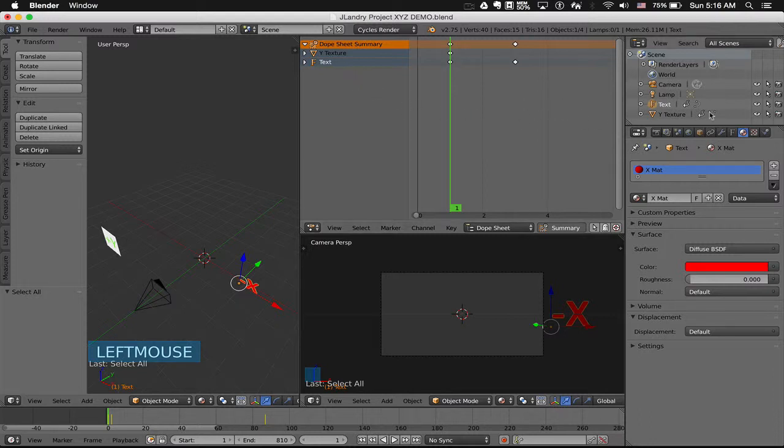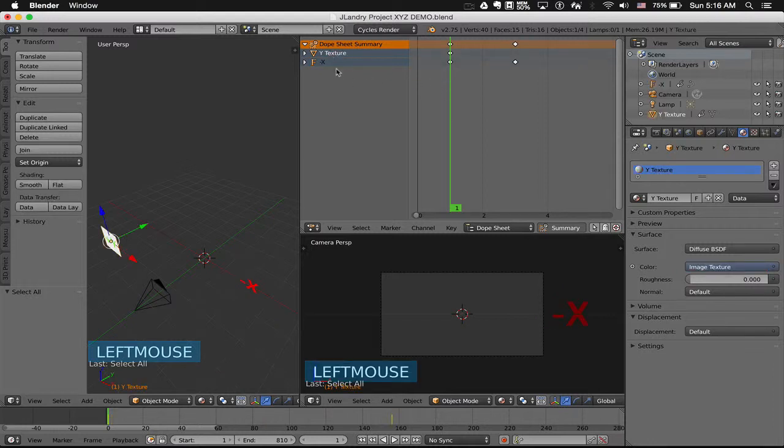The way you can change that is you can come right up here to the top right hand corner, and you can find where it is, and it's highlighted, and it's just called text. I'm going to double left click, and I'm going to call this X, and just hit return, and there you go. Okay, so that's renamed now. I'm going to go back and select my Y texture, my Y object.